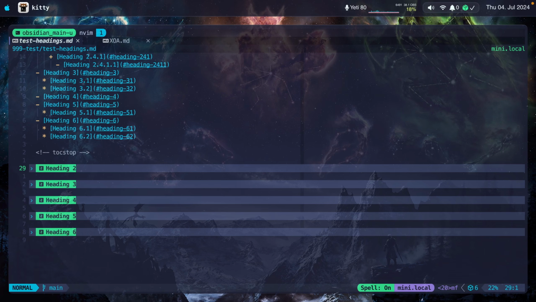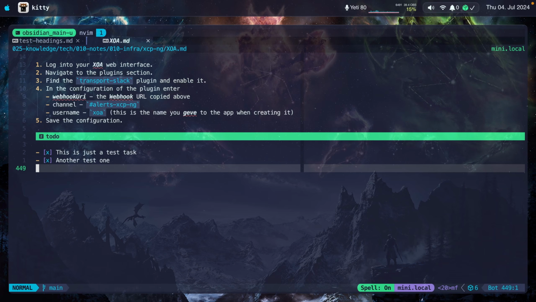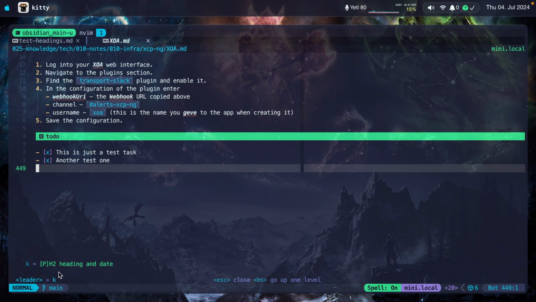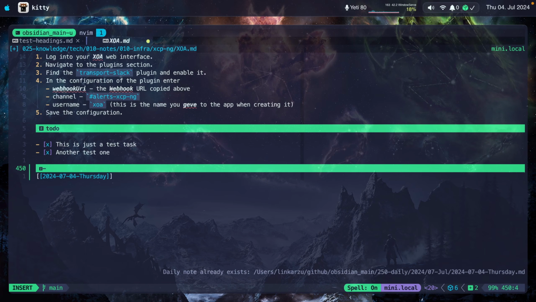I'll go to my Obsidian directory. I'll go to this other file, XOA, that I have in the other tab. And I'm going to create a heading right now. I'm going to press leader. If I press K, and if I press K again, it's going to add an H2 heading. So I'm going to press K, add the heading. Notice the message, daily note already exists. If the daily note does not exist, it will create it automatically for me.